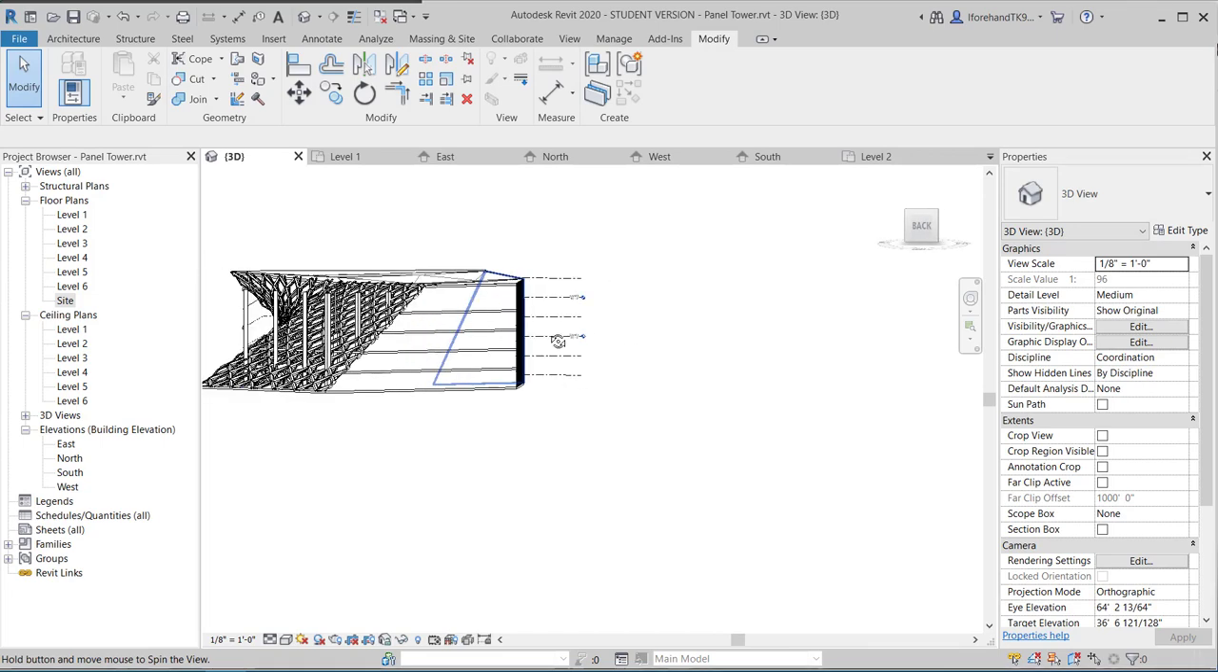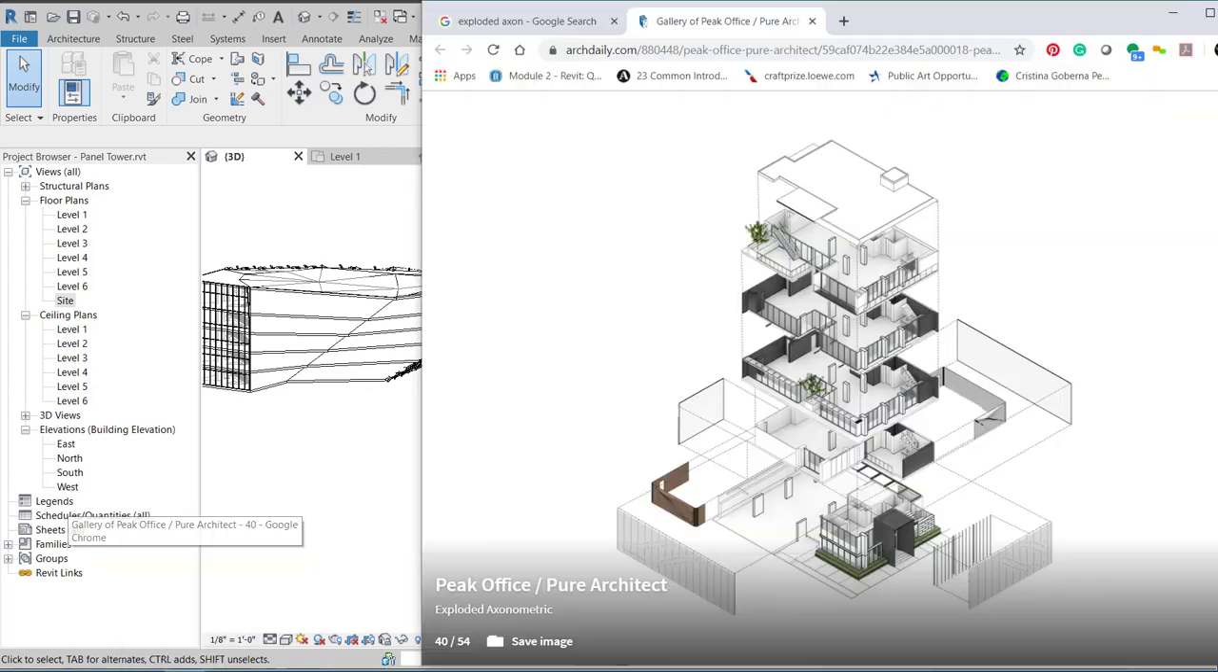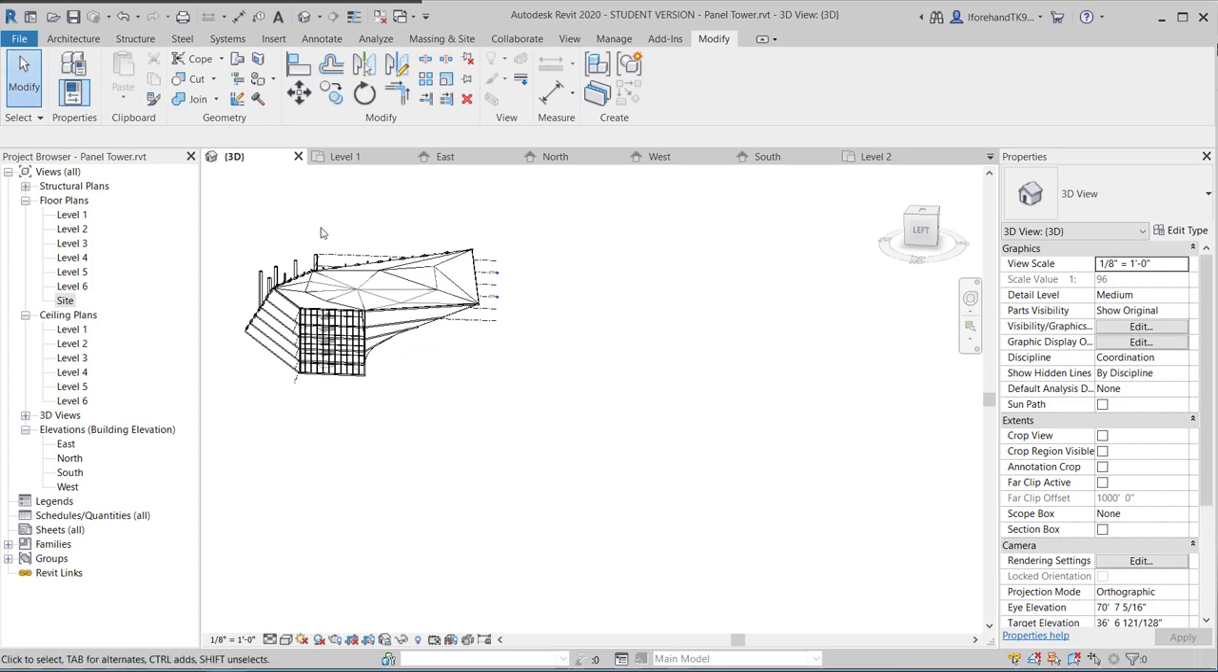So the last thing we're going to learn for this exercise is how to do an exploded view. And if you're unfamiliar with an exploded view, this is pretty much it. You're taking components and lifting them up off of each other so that you can clearly see the entire project. So Revit actually has a really cool method of doing this.